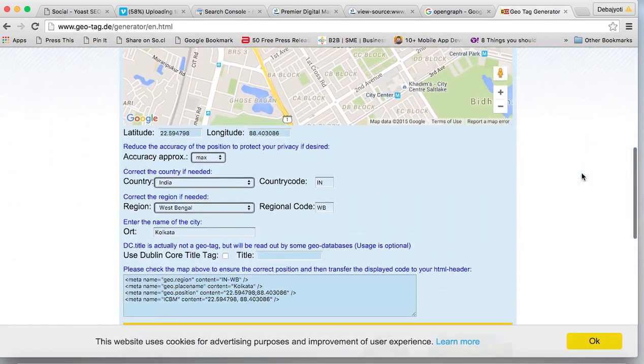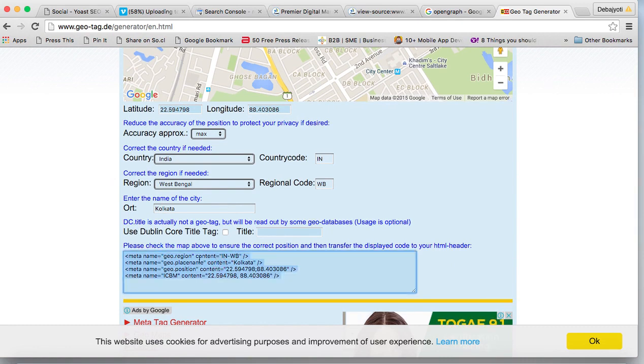Now you go here and you can see this tag. Also you can put the Dublin Core title tag, whatever long tail keyword and focus keywords you are using for your homepage, for your website. You can put another keyword based title over here. So you can put, say, digital marketing company, and write here 7 boats. Now you see these 5 lines of code. You have to copy this code.